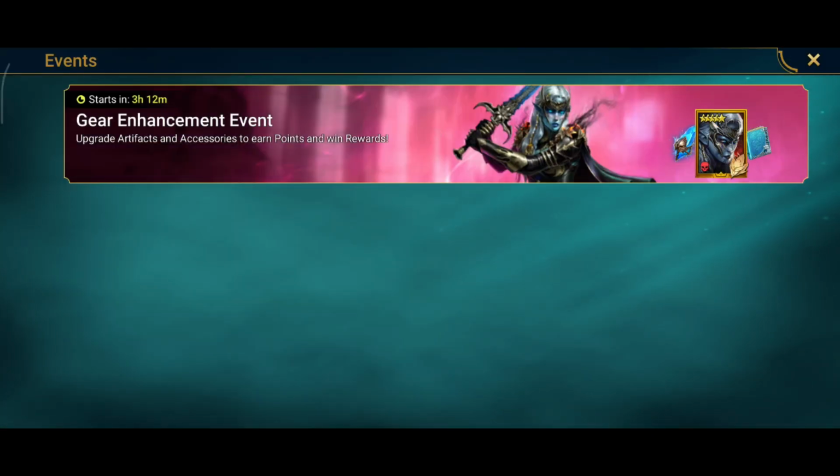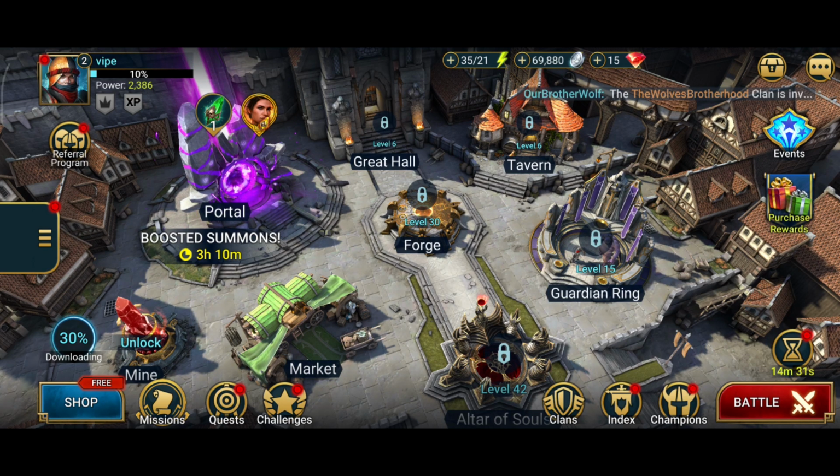Now here should be a bunch of events according to the days that you're playing, and for me right here it's a gear enhancement event. You can upload artifacts or upgrade artifacts in this one. You can also see the starting time in this one. If it's there, you can just simply select it and enter the event. And that's it. Super simple and easy.